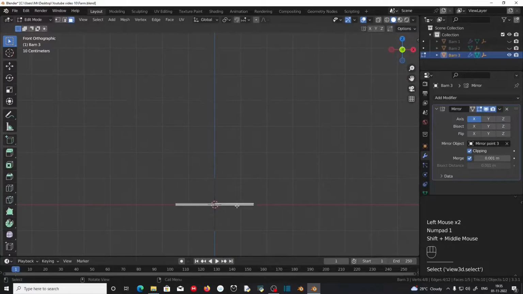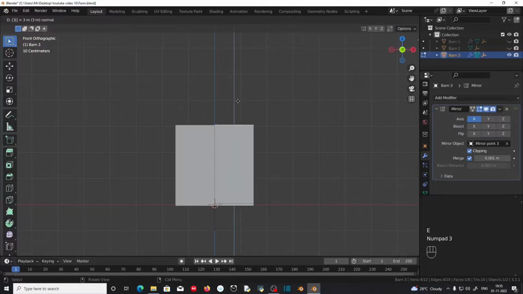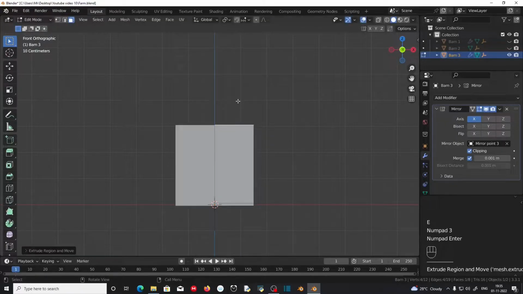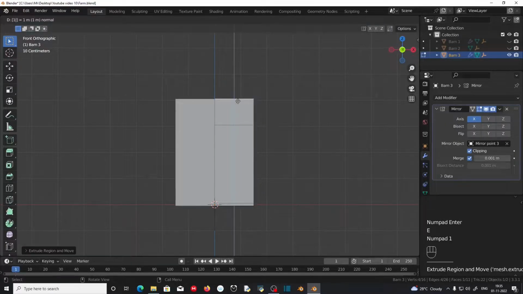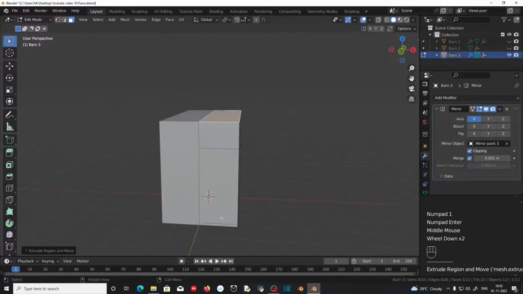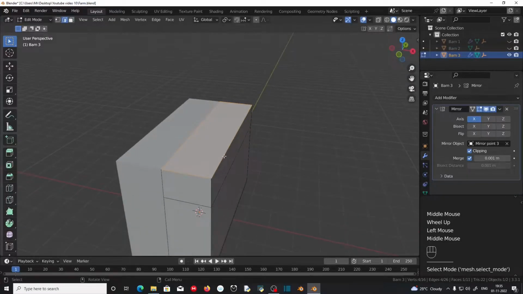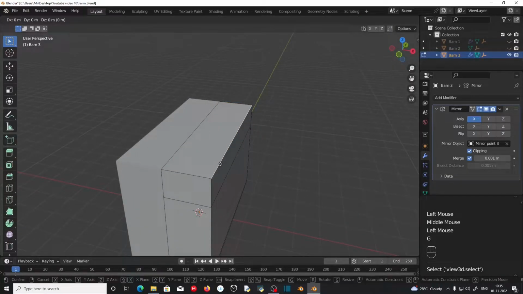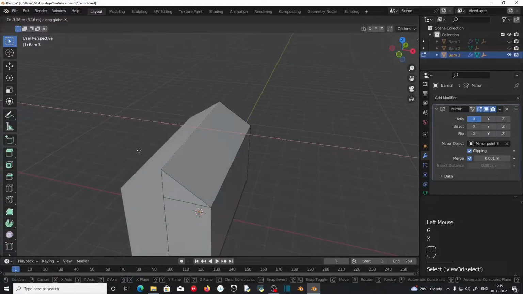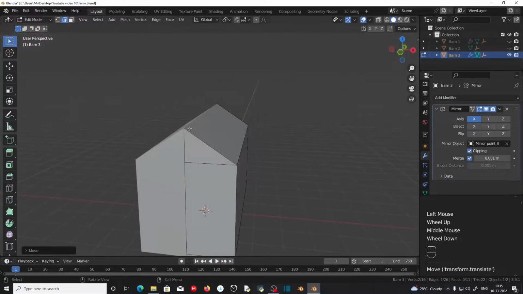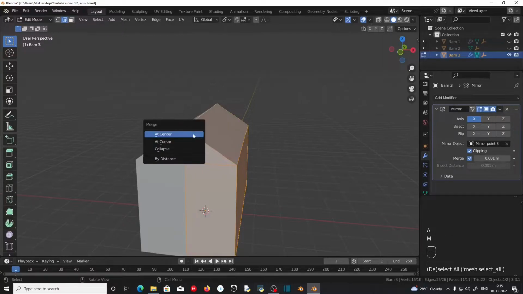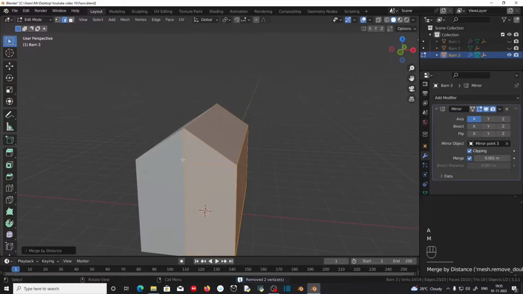Now we need to extrude this 3 meters and 1 meter. So E to extrude, 3 to extrude 3 meters, then press enter. E to extrude again 1 meter, then press enter. So we extruded 3 meters and 1 meter. Now go to edge selection mode, select this edge, G to move, X to move along the x-axis and place it here. Now we need to remove these 2 double vertices. So select all using the A key, press M on the keyboard, then select by distance. You'll get a message that says removed 2 vertices.